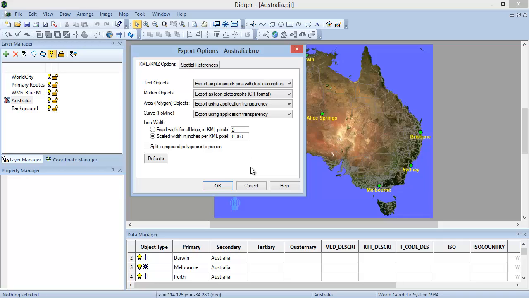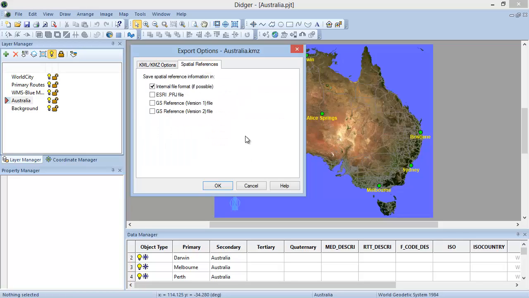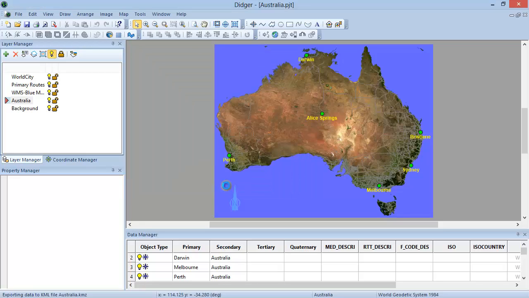In the Spatial References tab, you can choose the type of spatial reference information that will be exported along with the KMZ file. Check the box next to one or more of the supported reference formats that you would like to export. Once you have selected the appropriate spatial reference information to export, click OK to export the KMZ file.